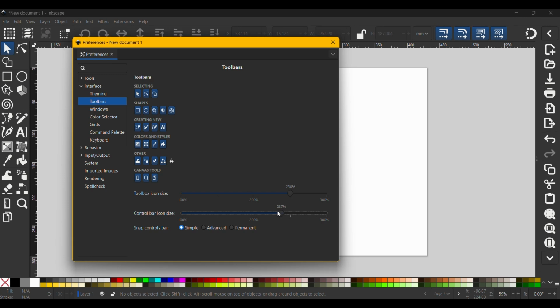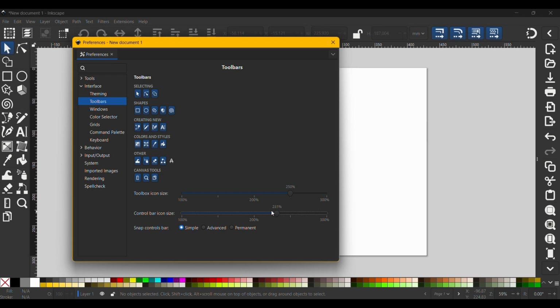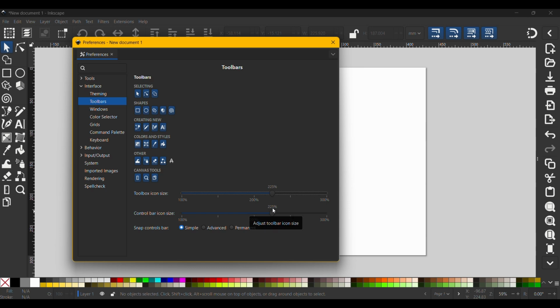One helpful tip is to balance icon size with screen space. Larger icons make the interface easier to see, but they also take up more room on the screen. If you work on a smaller display, you may want to choose a size that improves visibility without reducing too much workspace for your designs.